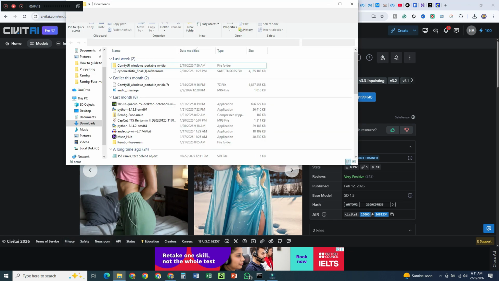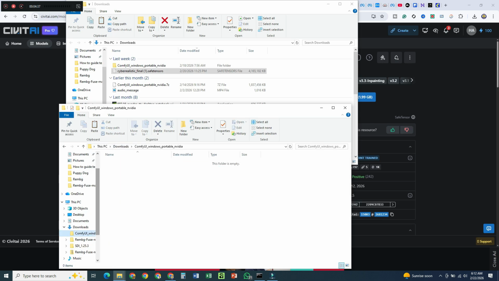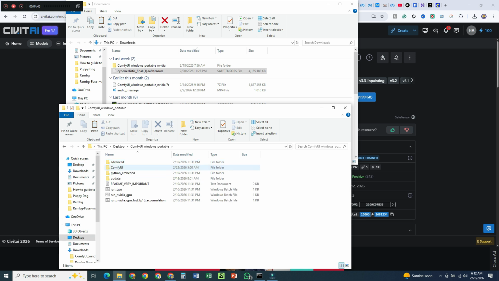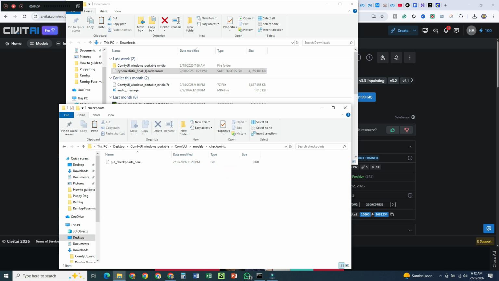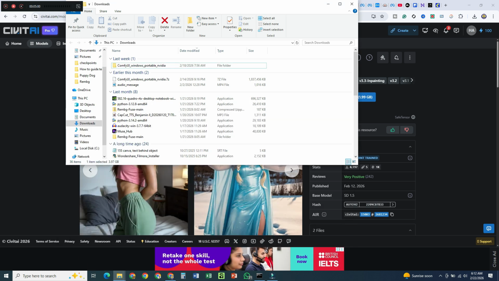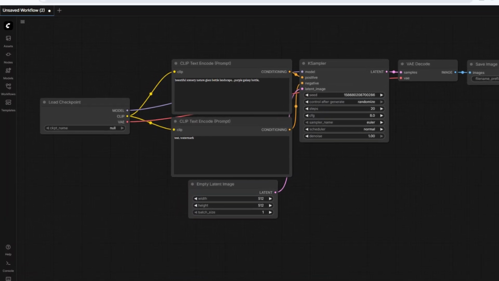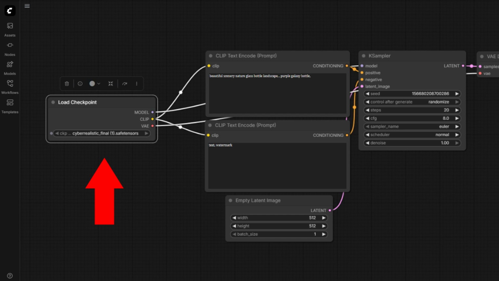Once downloaded, move the file into the Checkpoints folder. For this, open the ComfyUI portable folder where you placed it in the first lesson. Open ComfyUI, then Models, then Checkpoints, and move the downloaded model here. Let's go to the Comfy page again. Refresh the browser. In the Load Checkpoint node, click the model name drop-down. Your new model should now appear.